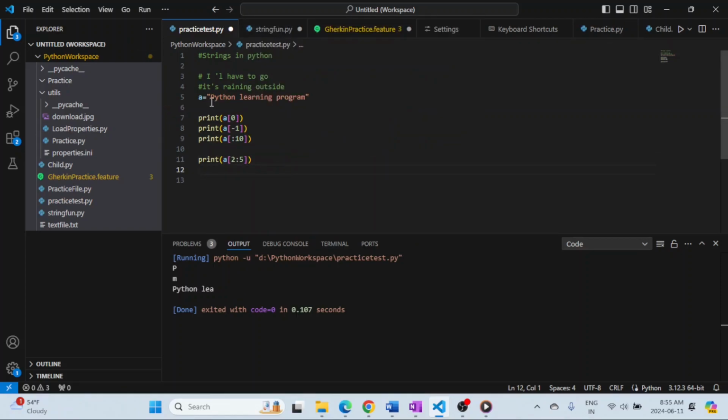So if you see 0, 1, 2, starting from 2 to 3, 4, and the fifth is not included, the last one will not be included. So I can print this for you, save it and run it. That's it, right? And moving on to the next, suppose I have another string b.